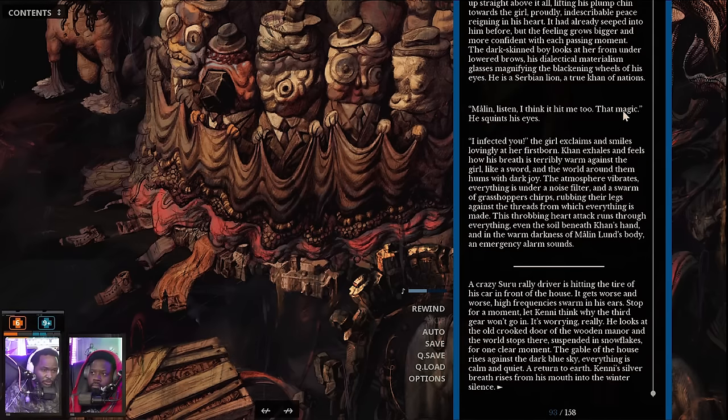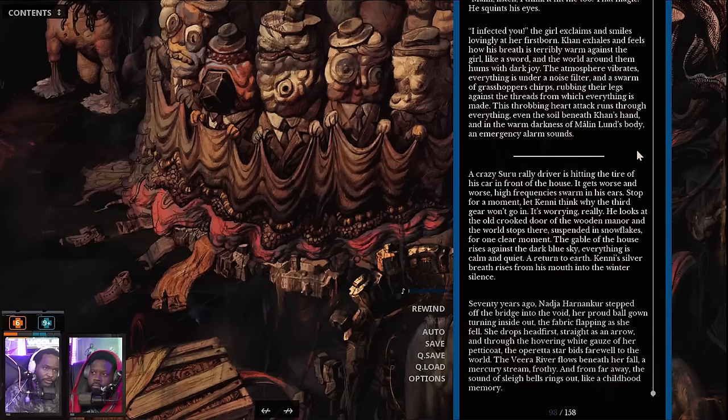A crazy Subaru rally driver is hitting the tire of his car in front of the house. It gets worse and worse. High frequencies swarm in his ears. Stop for a moment. Let Kenny think why the third gear won't go in. It's worrying, really. He looks at the old crooked door of the wooden manor, and the world stops there, suspended in snowflakes for one clear moment.